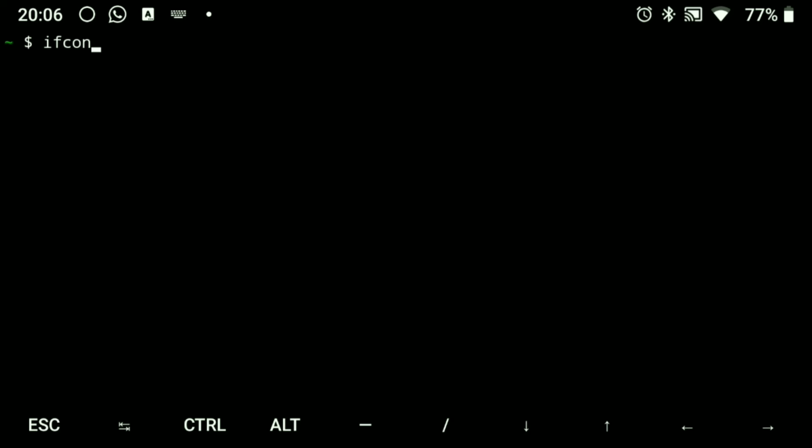Want to sort it? Use grep. ifconfig, pipe grep inet. To find something, use the find command and specify the directory in which you are searching, and -name and the file name you are searching for.